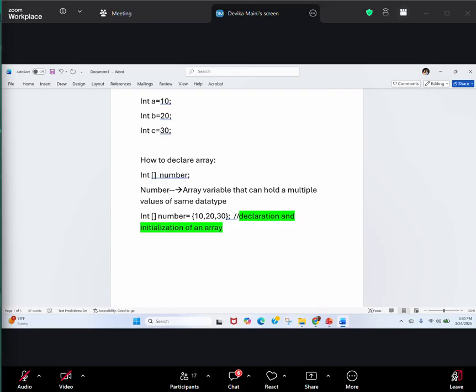Next step, declaration and creation of an array in memory. As of right now, you don't know how many values you want to initialize in an array. So you can declare an array and create space in memory for the number of elements that you want to store in the array. So how will you write it? You will write int.